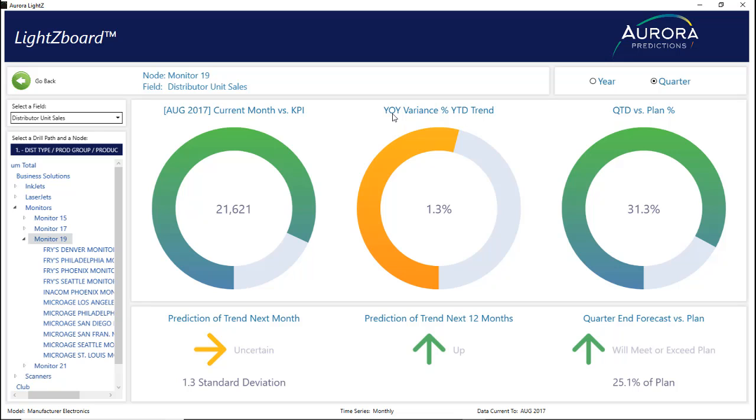But when we look at our data, distributor unit sales at the Monitor 19 on a year-to-date basis and looking at it year over year, we see that we're ahead of last year slightly by 1.3%. But we can make a prediction of the future of the trend for the next 12 months, and that prediction is up. This is telling us that we have a slightly good trend that is predicted to get better. In other words, the tide is coming in on the distributor unit sales for the Monitor 19.